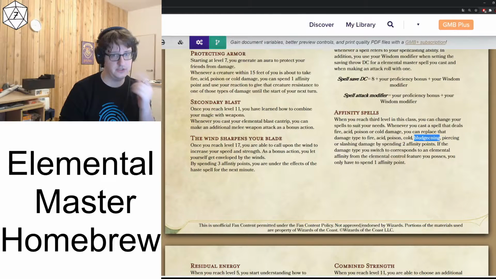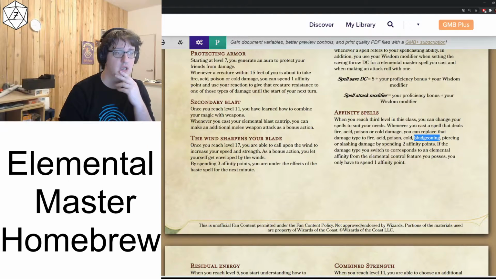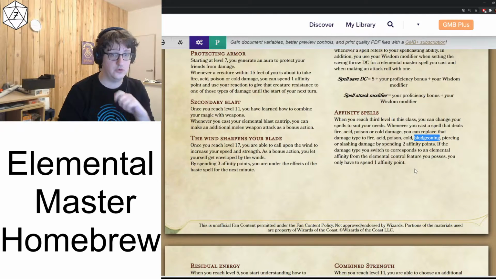If you change it to bludgeoning and you have earth affinity, then it's fine. That's the way it works. But for example, if you're changing a fire spell into an earth spell and you have fire affinity, that doesn't work. You have to change it to something that you have affinity with.